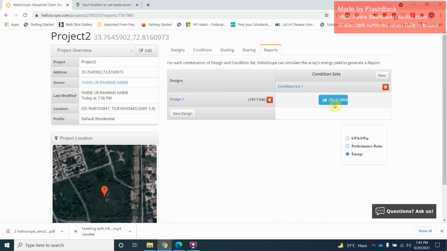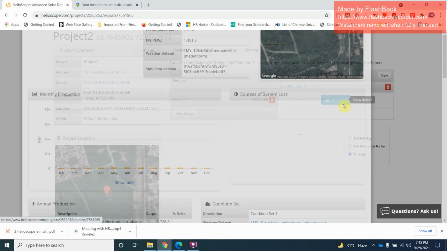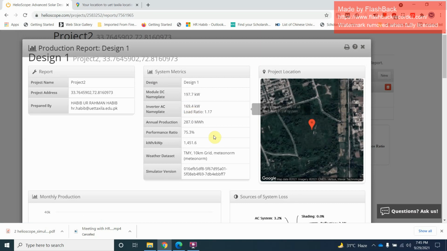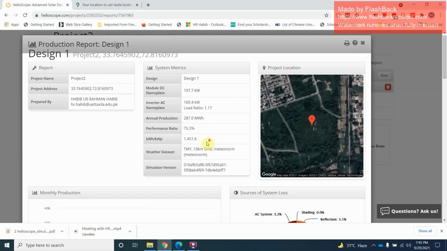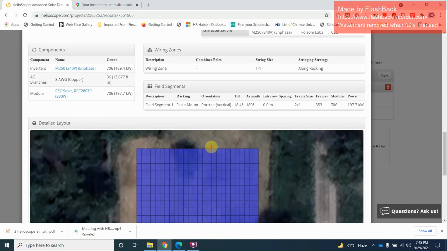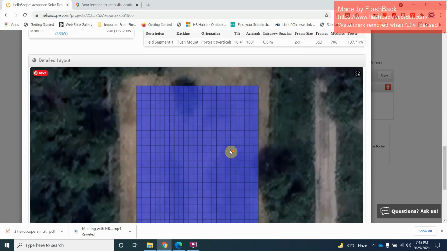Energy is about 287 megawatt. This is the energy, 287 megawatt annual production. And the performance ratio must be between 75 and 85. If it is less than 75, it means your design is not good. So we just randomly selected the site and randomly placed the panels. We didn't carefully decide everything. So that's why it's randomly available.